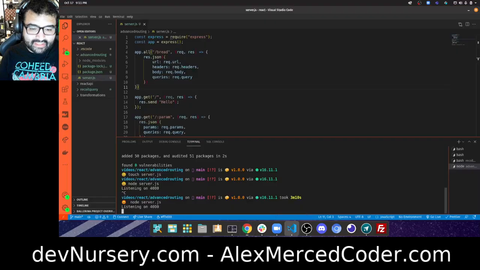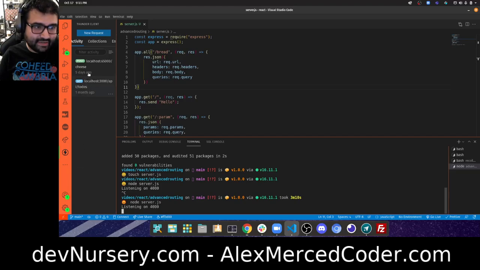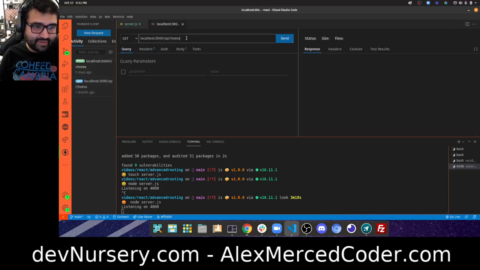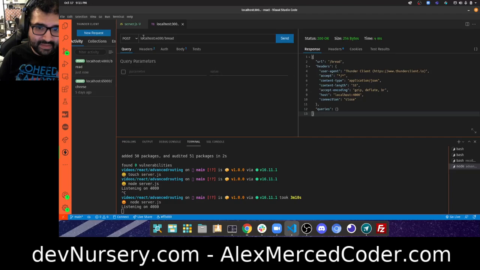But more interestingly, I could use, let's say, Thunder Client here, and I'll just grab one of these and say like localhost 4000/bread. I'm going to get the same results whether I make a post request, a put request, or a delete request. Okay, that wouldn't be the case if I did like app.get. So that's another thing you can use.